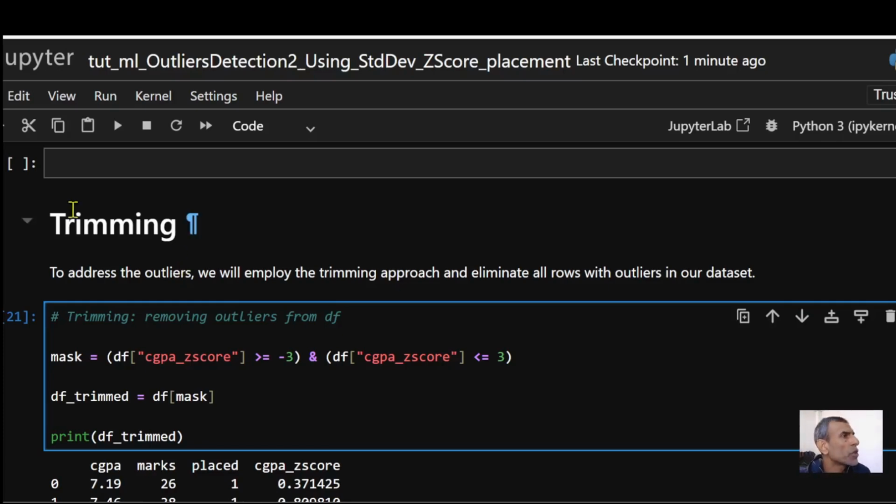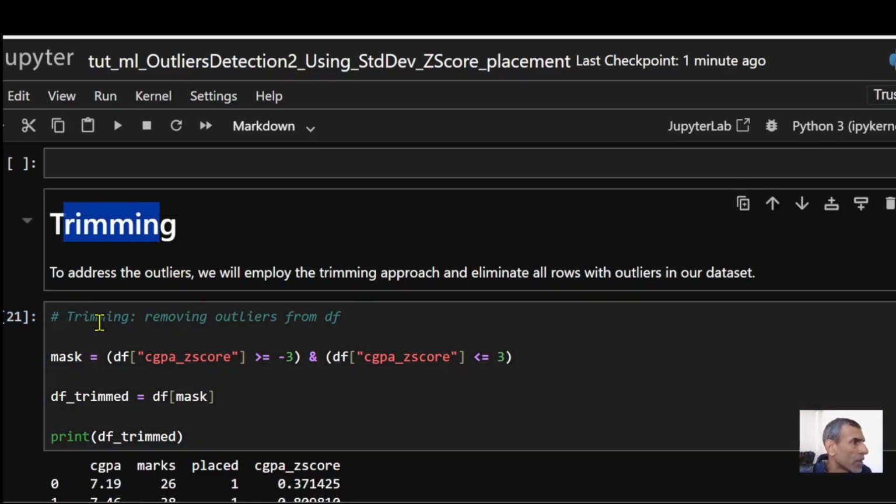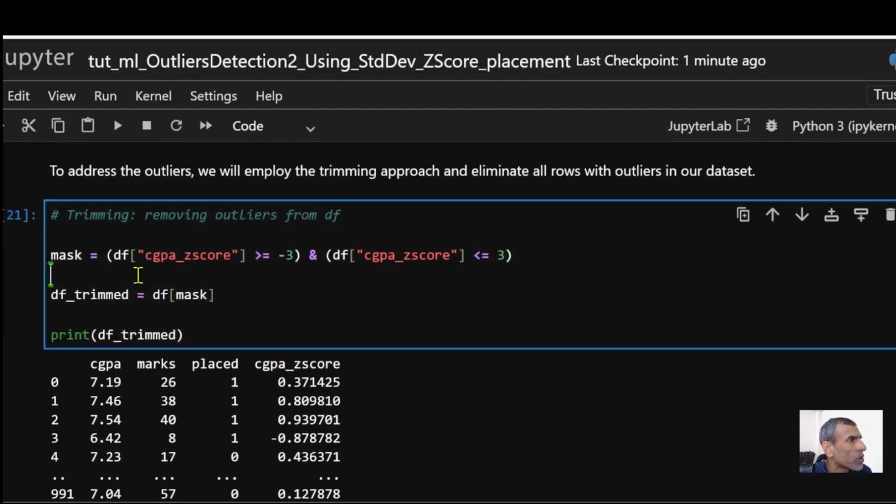And now I'm going to trim those outliers. That's the technique I'm using now. In this case, I'm going through the CGPA z-score column, and I'm saying that any value that is more than -3 and any value in the CGPA z-score column that is smaller than 3, I want to keep them. I'm actually only keeping them. So that's my filter right here, and that would be my DF trim.